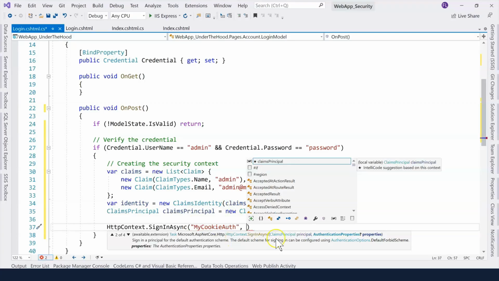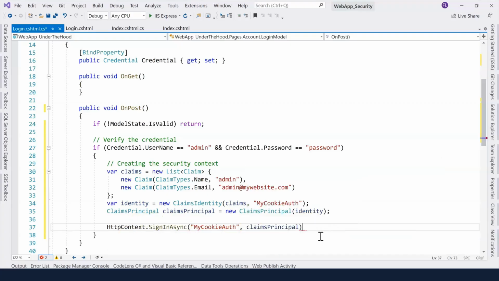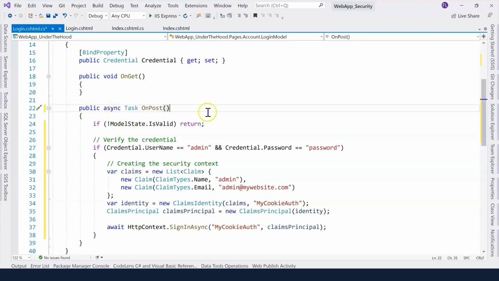And then here we can provide the principal as the second parameter, right? So we're going to put in the claims principal here. Since this is async, we need to await it. And because of that, we'll change this to a task, and it has to be an async task. And because of that, we'll also make this one async.